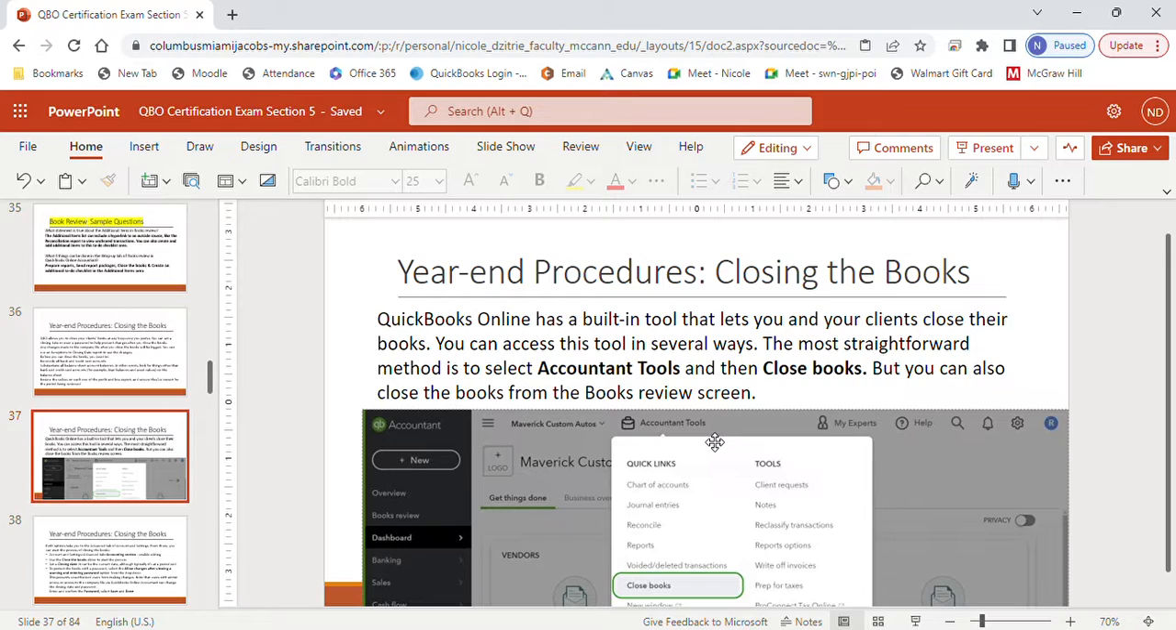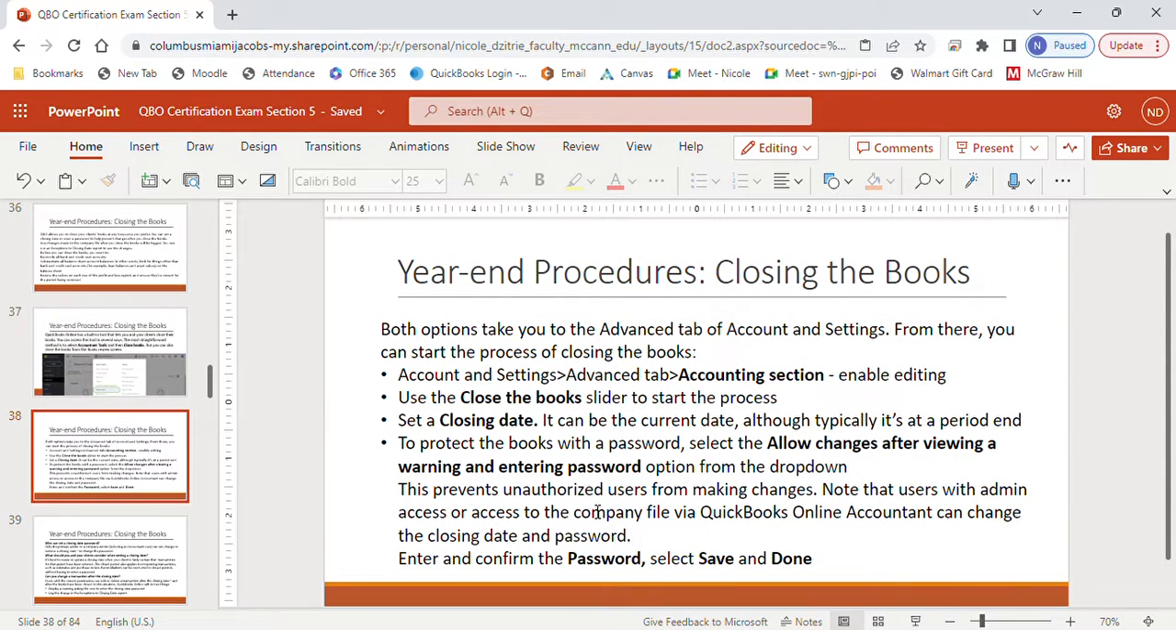Closing the books. QBO has a built-in tool that allows you and your clients to close their books. You can access this tool in several ways. The most straightforward way, if you have a QBOA account, is going to your accountant tools, and down here you have close books. But you can also close your books from the book review screen that we just talked about. Both options take you to the advanced tab of accountant settings. From there, you can start the process to close the book.